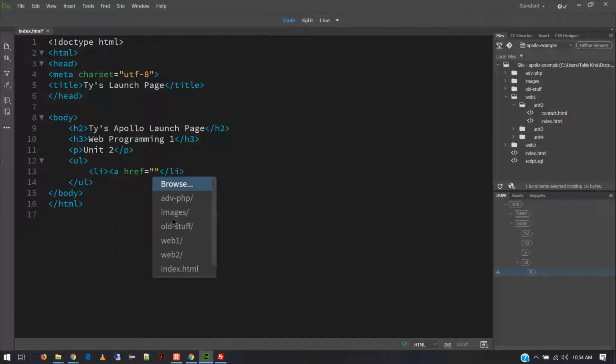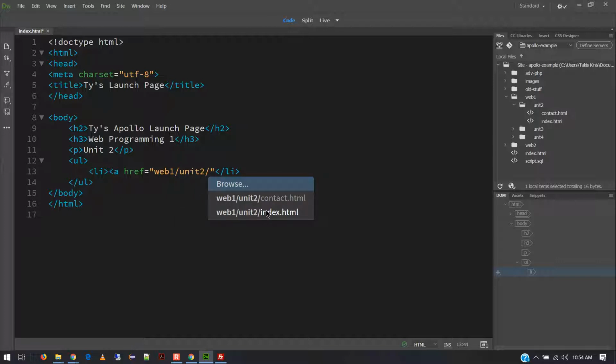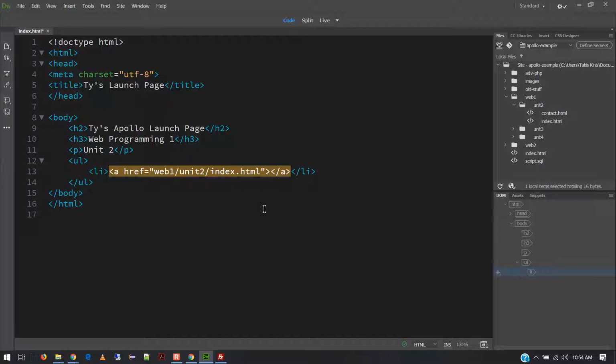I'm going to go ahead and browse. See how Dreamweaver helps me find it? Helps me build my link. Otherwise, you got to type that all in. And then I'm going to put in what I want to say. Unit 2, I think HTML basics or something like that, we called it.